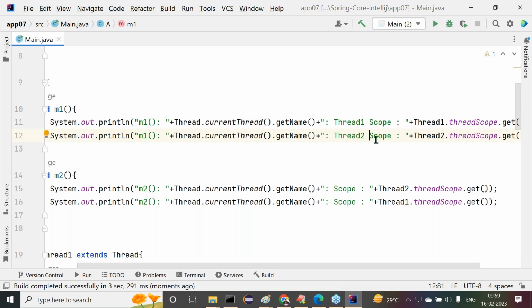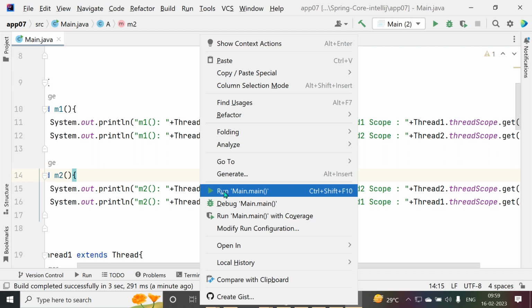Now I'm trying to get what the thread scope is. Now get this, it's like what the thread one scope is. Now understand this, you'll understand clearly.